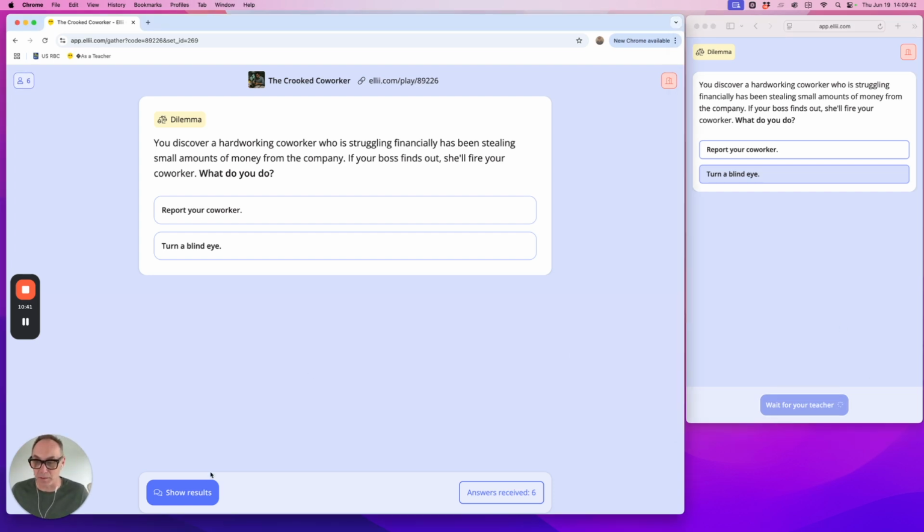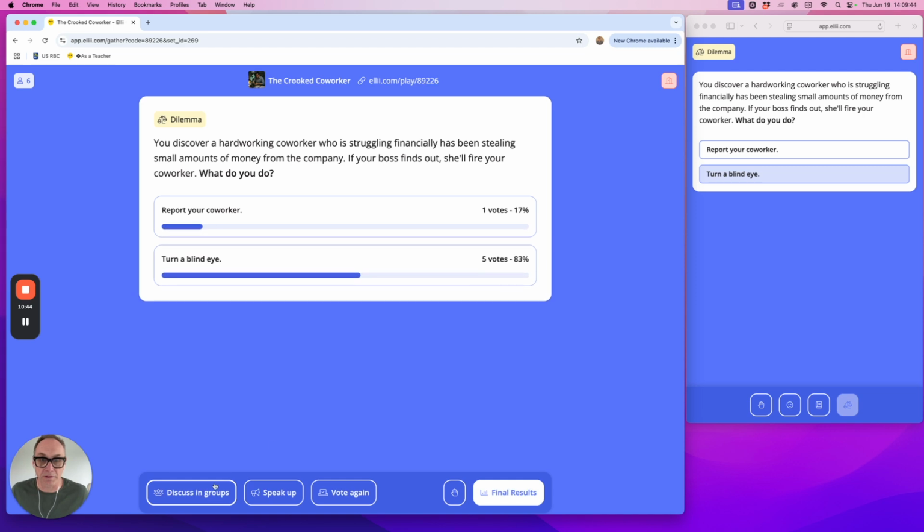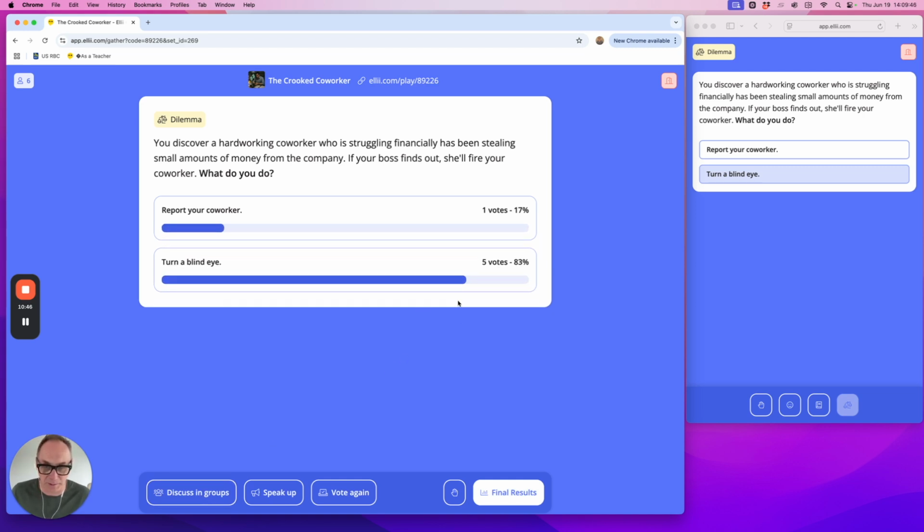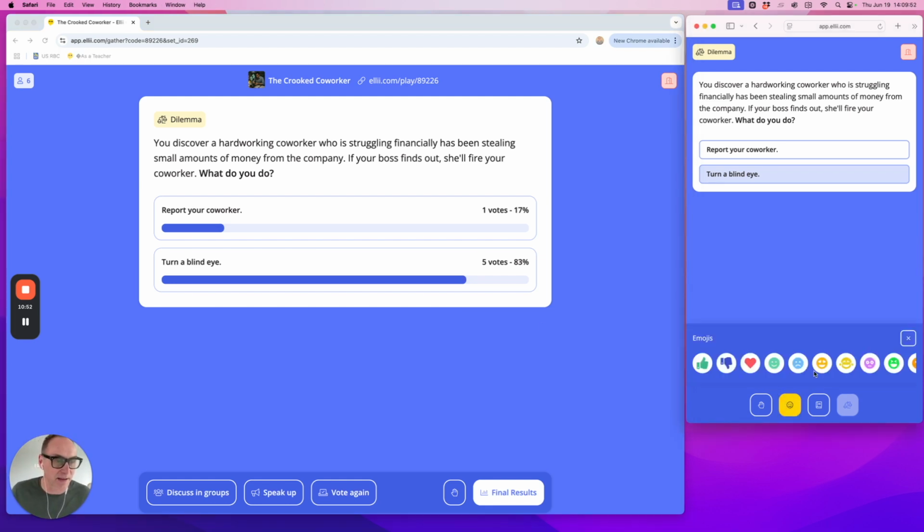Let's see what those results are now. Show results. Oh, now 83% would turn a blind eye. Before it was only 33%. So that's interesting. I might be surprised at that, and I might show some surprise here with an emoji here. But we can see the difference. We can see how it has changed from the beginning to the end, and that's because students got together, they talked it out, they convinced somebody else to think a little bit differently, and I can see those results have changed now.